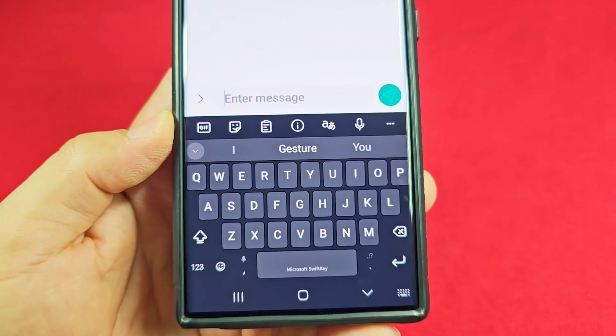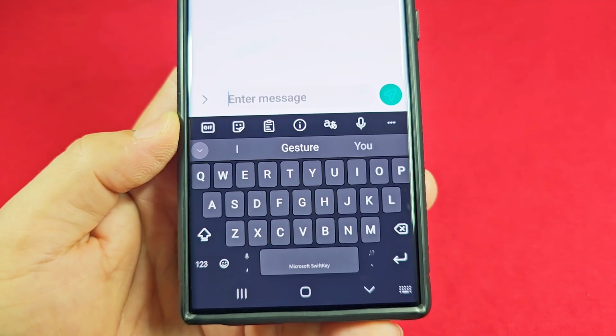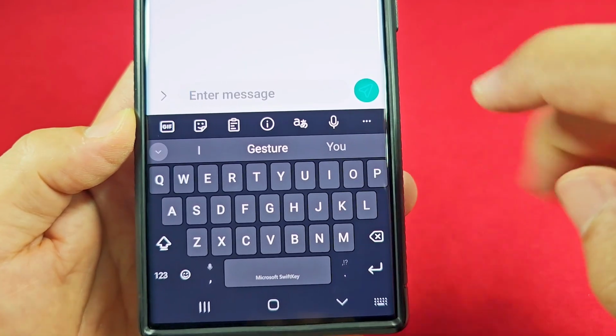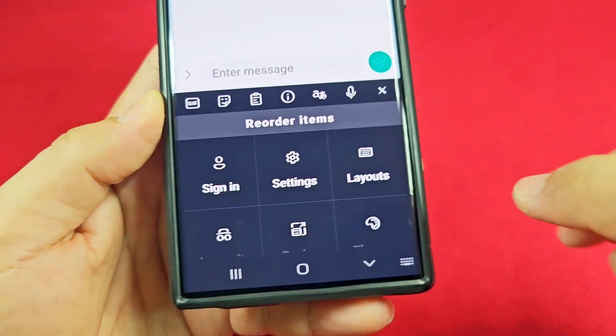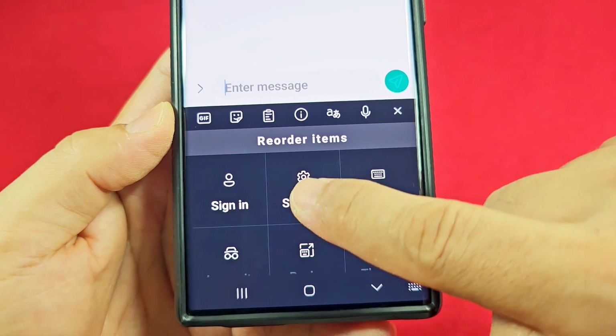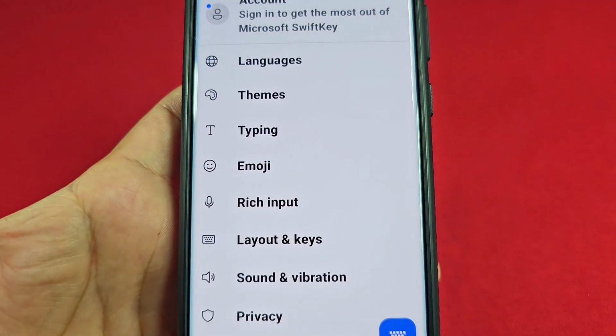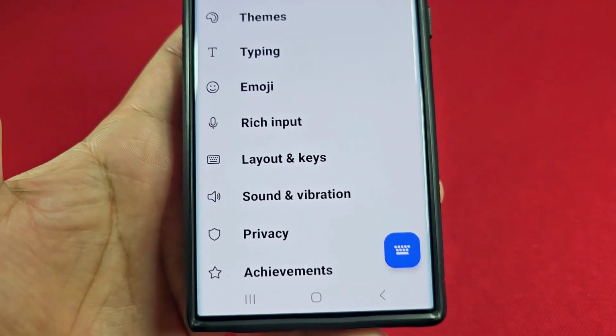Make sure you have the latest update to get access to all the features. So in order to turn it on, you'll see these three dots at the top right here when your keyboard pops up. So tap on that once. Then I want you to go where it says settings. And as you enter into the settings section, you will go to where it says layout and keys, this one right here.